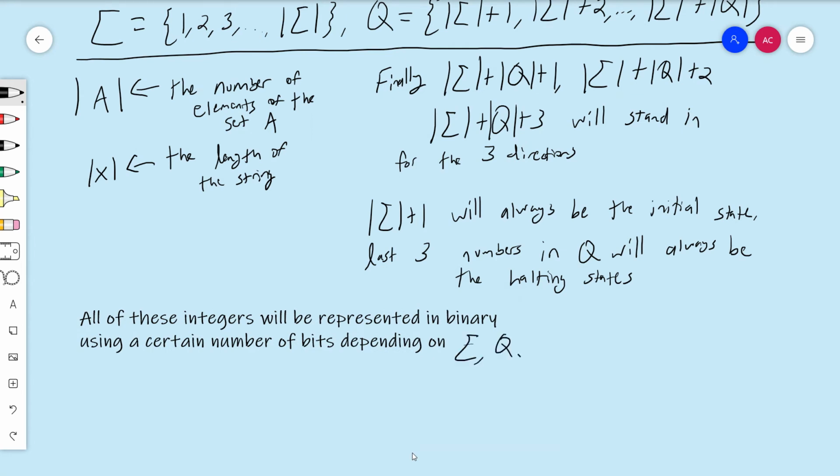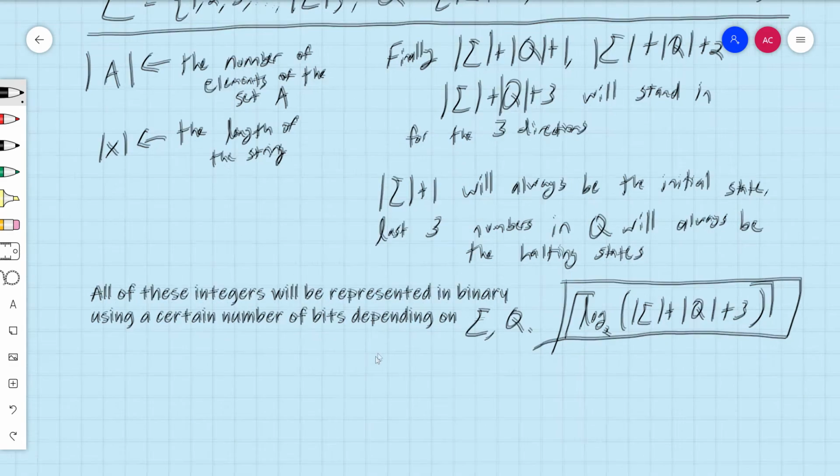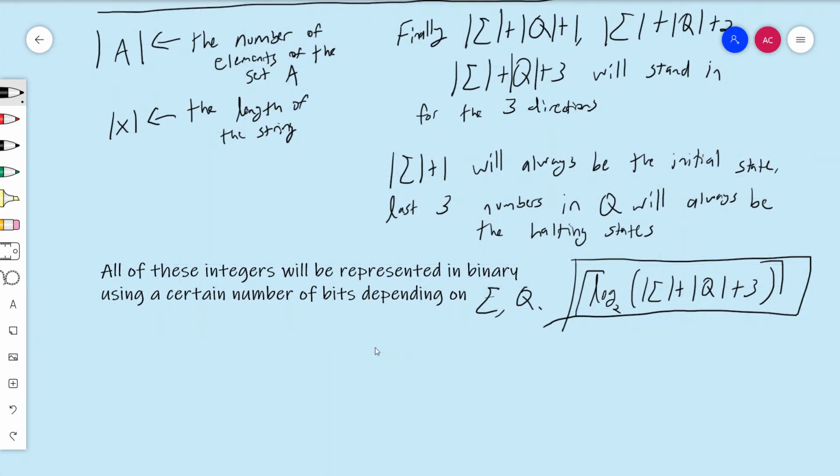In particular, if you remember that video that I did on the codings of alphabets, you'll remember that the number of bits that I'm going to need, that is the number of symbols that I need to denote a single integer, is going to be log base 2 of the size of sigma plus the size of Q plus 3. That is the number of symbols total, the ceiling of that, this many bits. And I didn't completely spell out how to count in binary or do a conversion to binary in that video, but the idea is really simple, right?